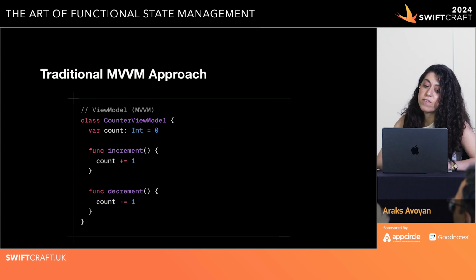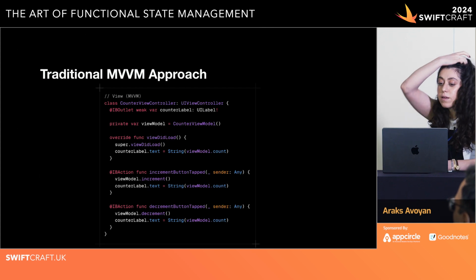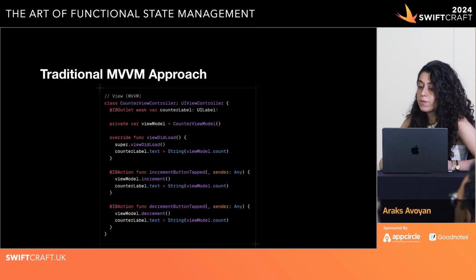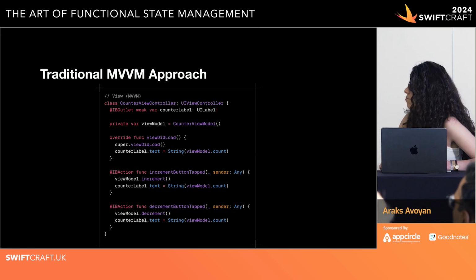In the traditional MVVM approach, we typically have a view model responsible for managing the app state and exposing observable properties for a view to bind to. We might also have separate methods for incrementing and decrementing the counter. Here we have a CounterViewModel with an Int property for the count and methods to increment and decrement. The CounterViewController holds a reference to the view model and binds the counter label's text to the counter property. Button taps trigger the view model's methods. It updates the count and then manually updates the label text in the view controller.